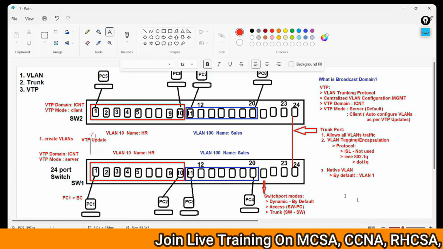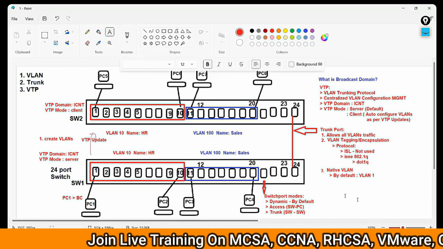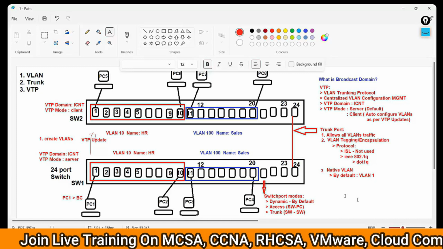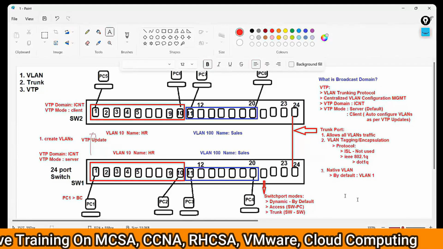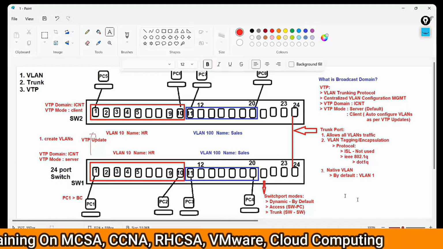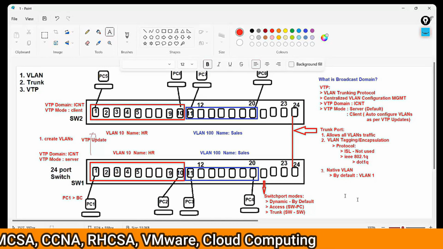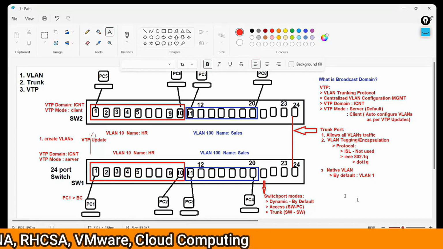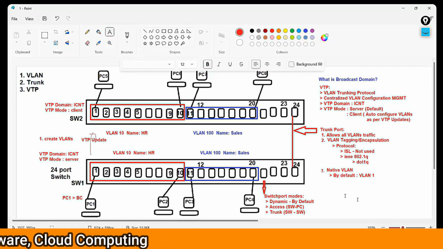Next is trunk. Trunk is nothing but a switch-to-switch port. When you connect switch to switch, you configure trunk on that interface, and the interface becomes a trunk port. Basically, a trunk port allows all VLAN traffic. The first foremost function is adding the VLAN information, the VLAN tag. Because it allows all VLANs, the opposite side does not know which VLAN or which ports to send to, so every time before sending data, it adds the VLAN information.